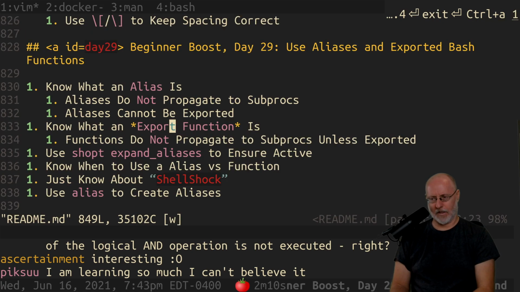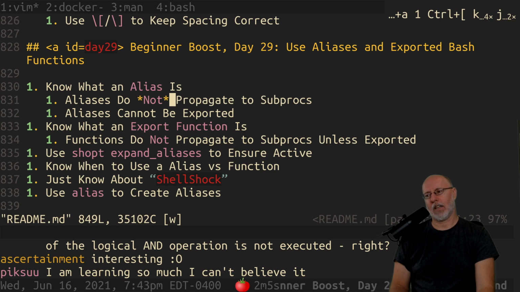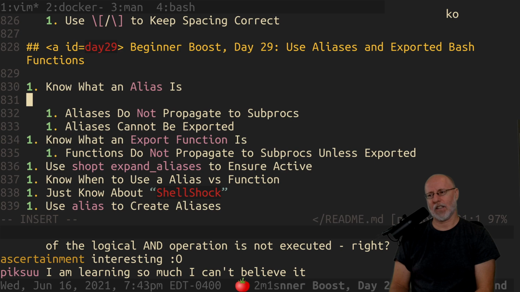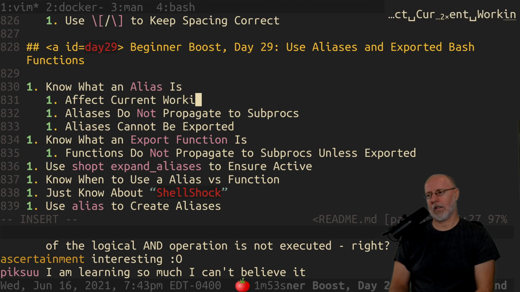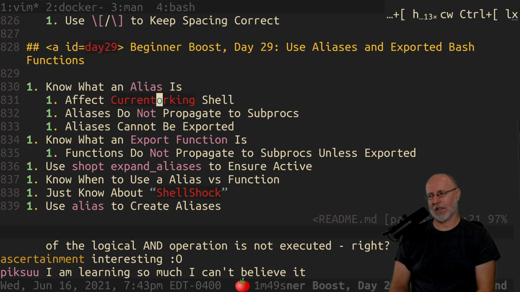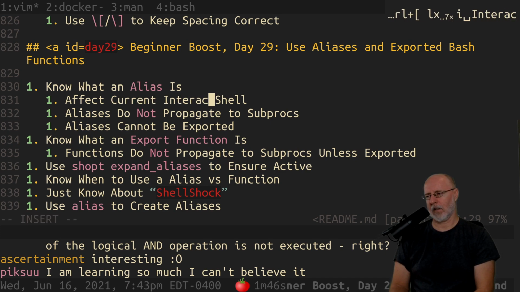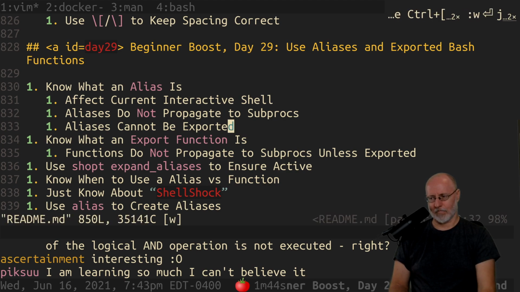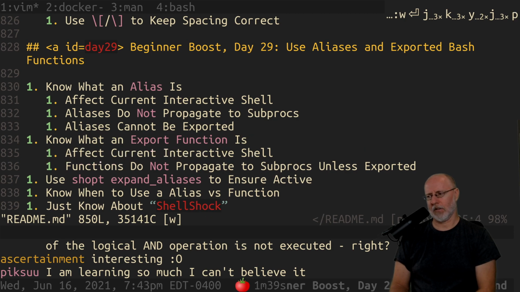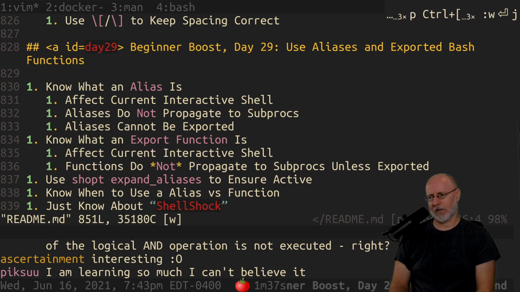All right, so let's recap. So know what an alias is. Aliases do not propagate to subprocs, but they do affect the current working environment. The working shell, the currently running shell, the current interactive shell, I guess we could say. They do. So like CDs and everything work, right? So what about a function? A function affects the current interactive shell unless exported.